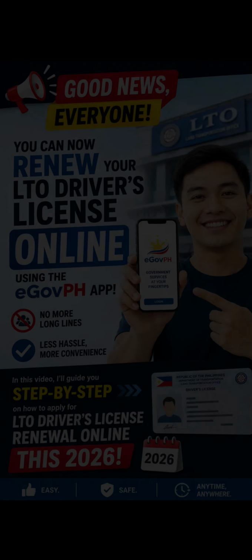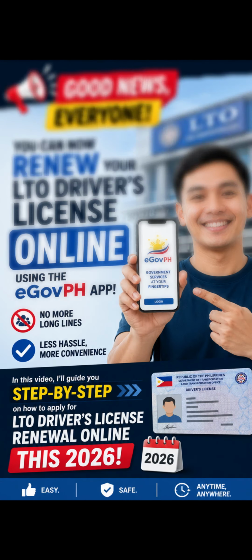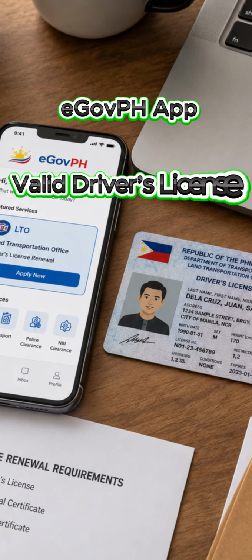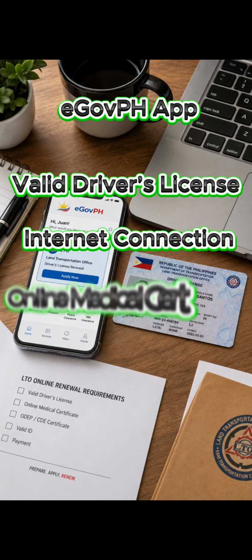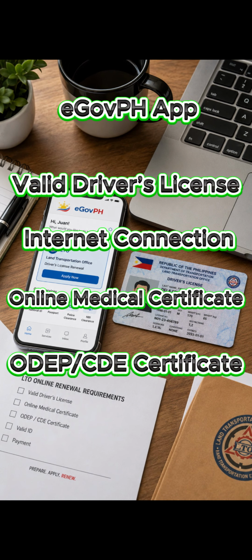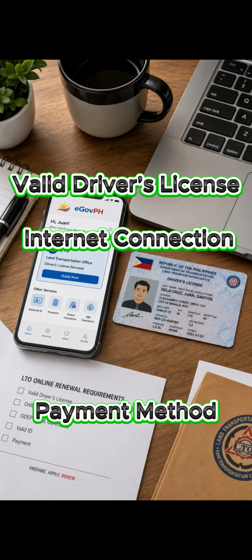2026. Before we begin, make sure you have the following requirements ready: LearnGovPH app, valid driver's license, internet connection, online medical certificate, ODEP certificate, and payment method.